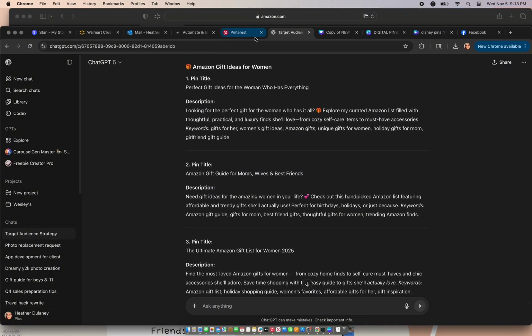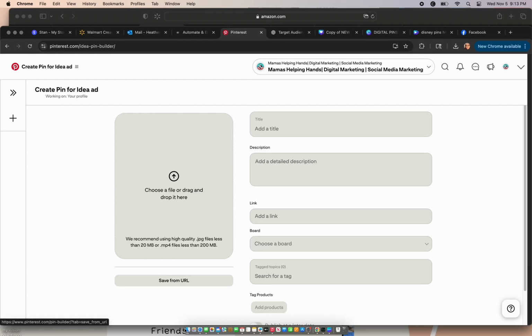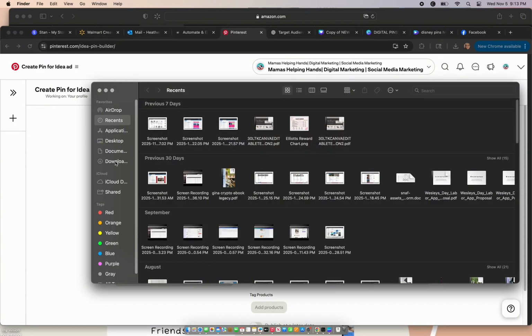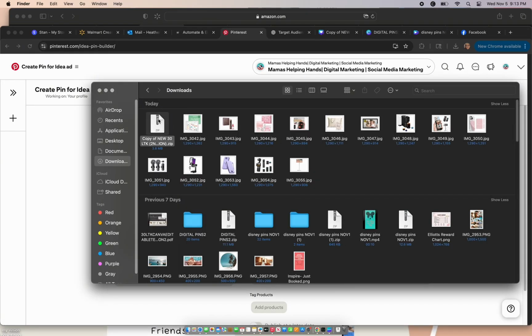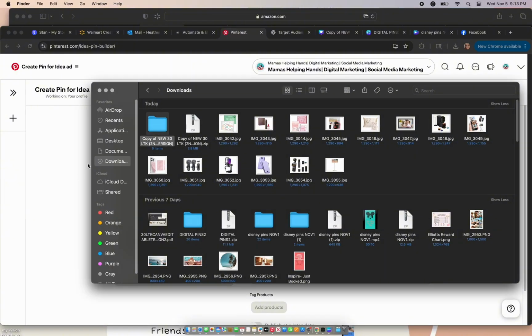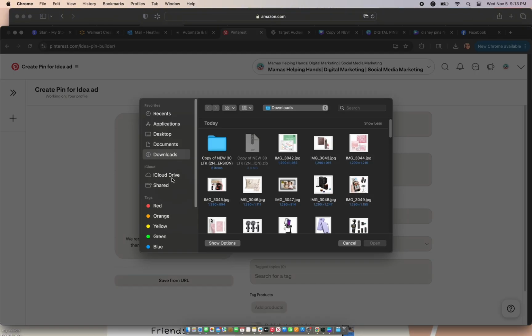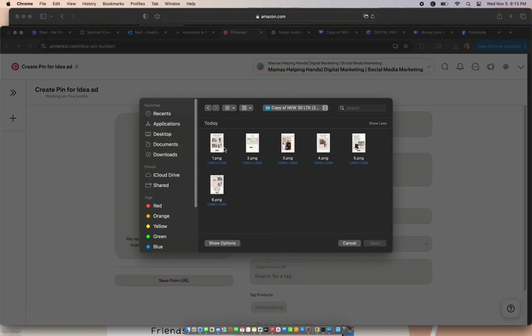Now that we have those, we're going to go back into Pinterest. We're going to go to the menu, create pin for idea pin, and then we're going to pull in our pins. So we're going to click the plus button, go to the file that we created, select all of the pins.